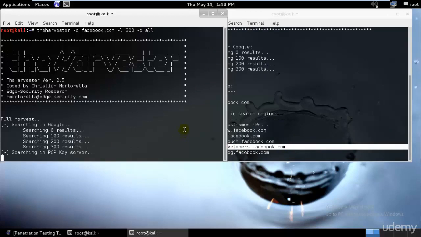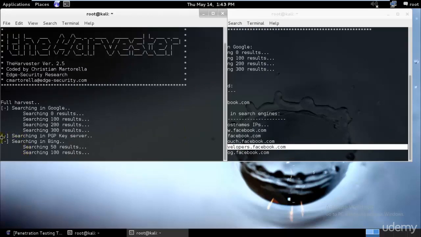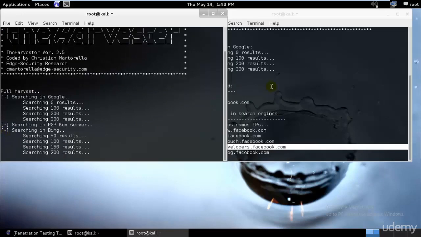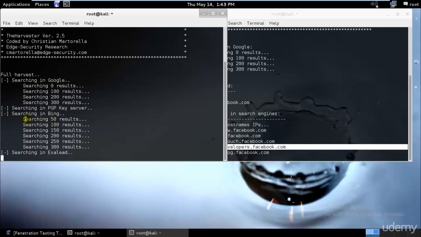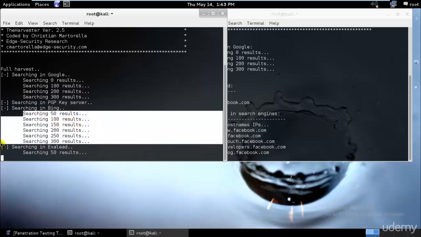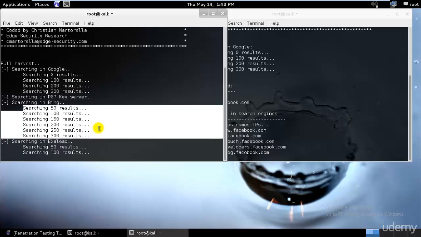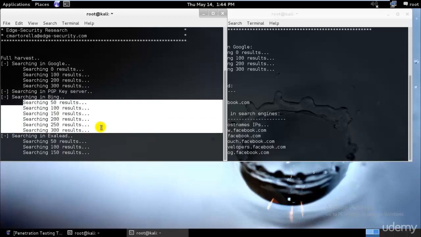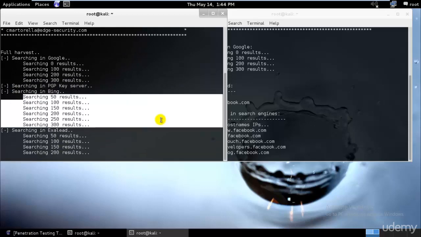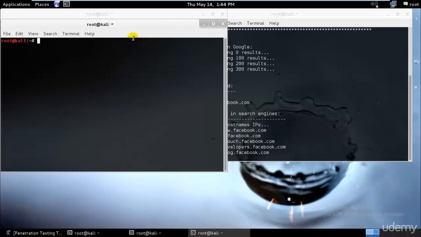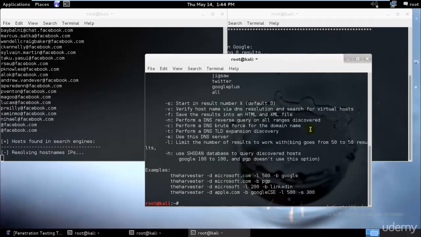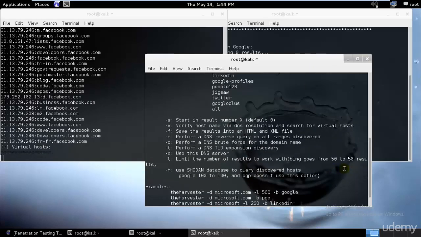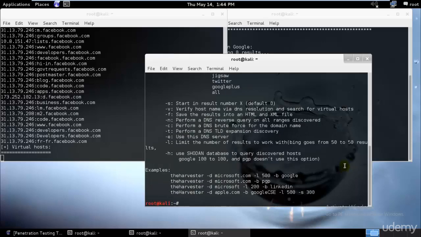Let's check what we get over here. I believe we did not get anything in the PGP server. And Bing has lots of results, I believe, because even in the first 50 results it got something. Let's go ahead and start the normal run of theHarvester. And let's check whether it goes through Shodan. No, I believe it does not go through Shodan.